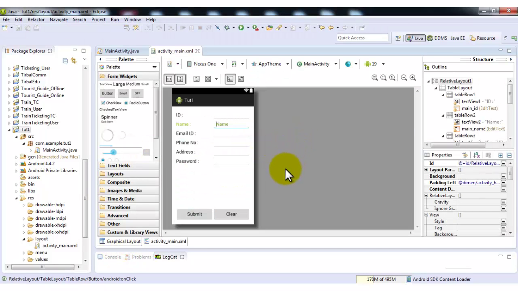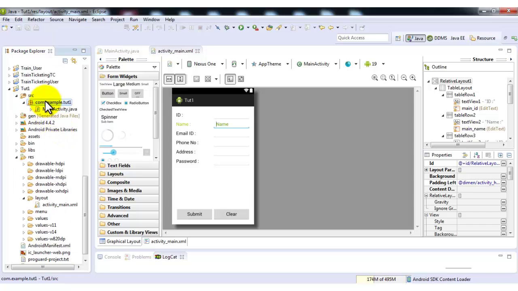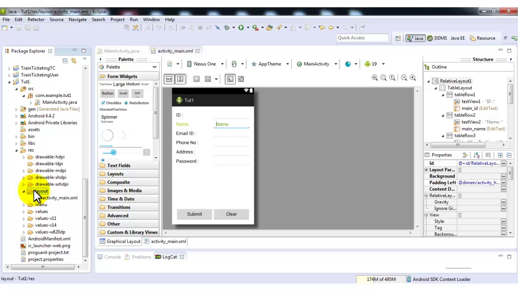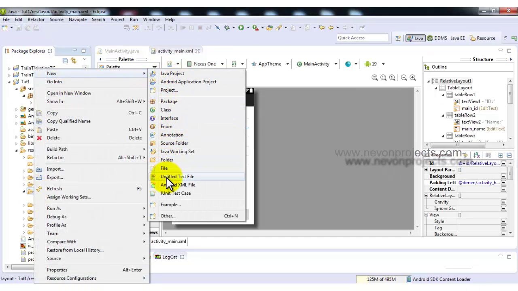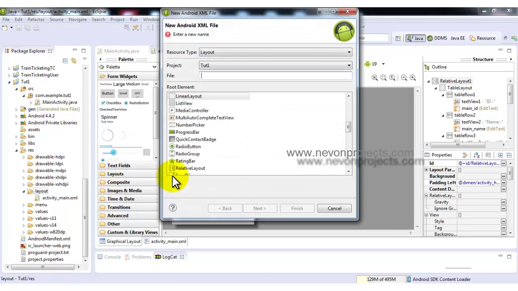So let's create one more activity and one more layout file, and let's see how to go from one page to another. So over here we have to add one more Java file, and in layout we have to add one more XML file. So for that we'll first create a layout file. So right click, new, and Android XML file.